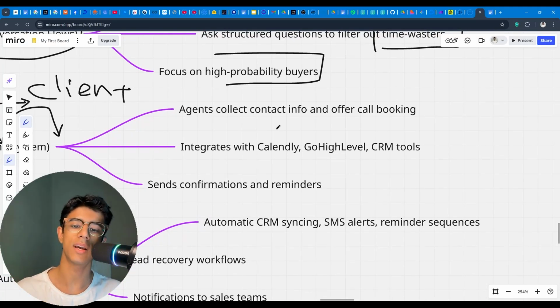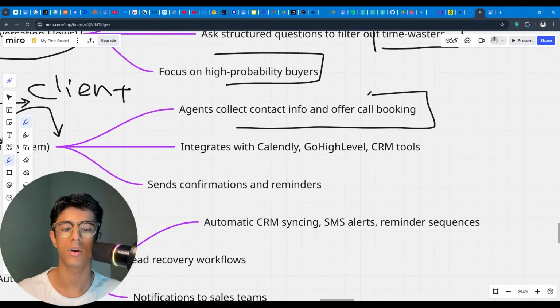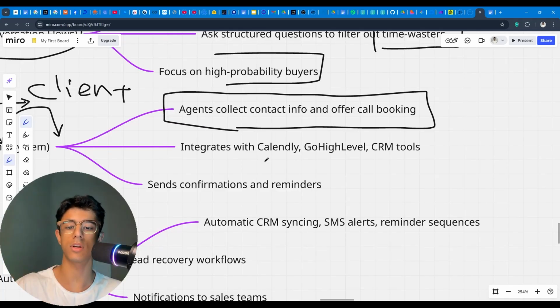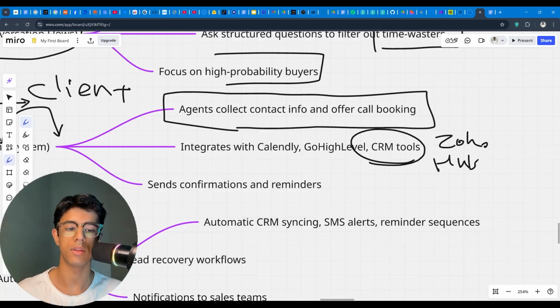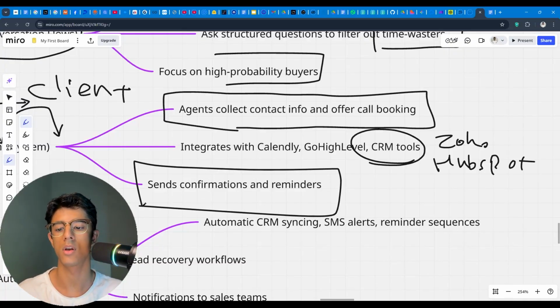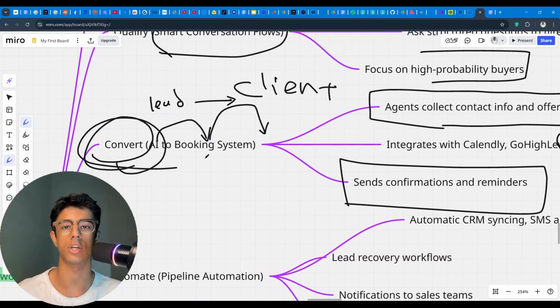So the agent collects your contact information and offers a booking call, and then integrates with Calendly, GoHighLevel booking calendars, and also your CRM tools. It could even be Zoho or HubSpot or anything like that. Then the next thing that we have right here is that you have to send confirmations and reminders for a higher conversion chance, right?